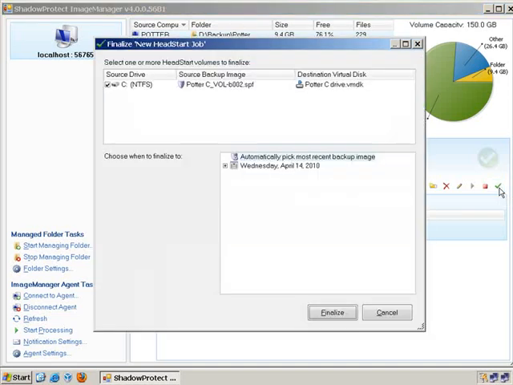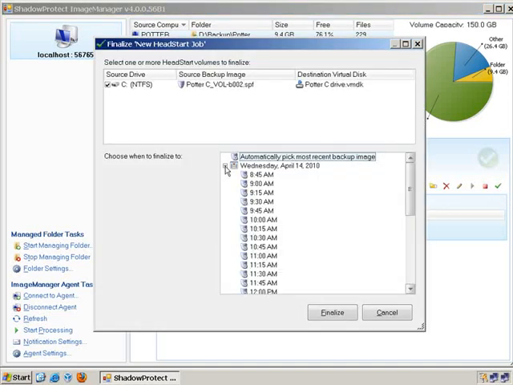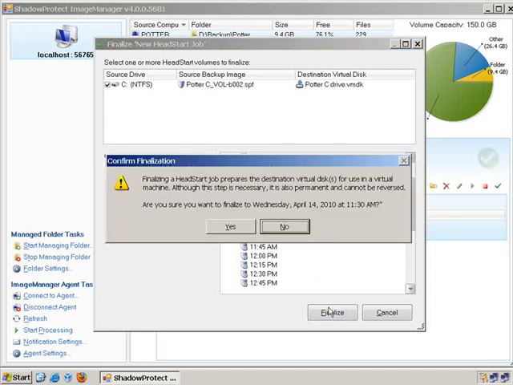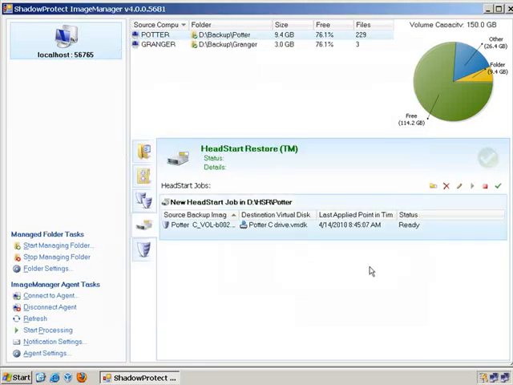Let's take a look at finalizing a Head Start Restore job. So I have a Head Start Restore job running on Potter, and let's say we've had a failure and I want to finalize this disk so we can use it as part of a virtual machine. I will click Finalize the Head Start Restore volume. Now I can come in and choose which incremental to apply to this VMDK. So I can choose, if I know that 11:30 on this particular day, everything was okay, I can pick this and choose Finalize, and it will just warn me that it's going to finalize the disk. We'll say okay. Now it's going to go out and start applying the last few incrementals and finalize the disk so it is now usable.